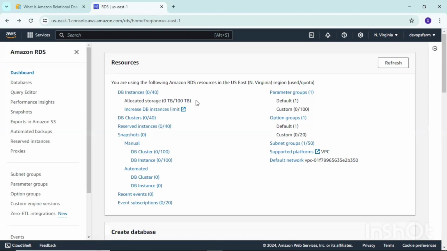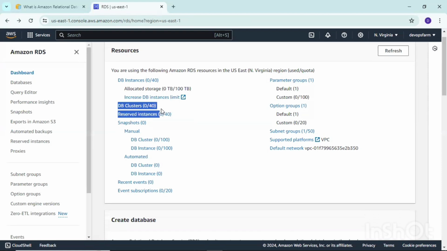That storage is plenty for anything you want to store in the database. You can also see how many database clusters we can create at maximum, which is also 40, and how many reserved instances we can create, also 40. Snapshots are 0 because we don't have any snapshot or backup yet. This is manual and this is automated. In manual we also have database cluster and database instance.